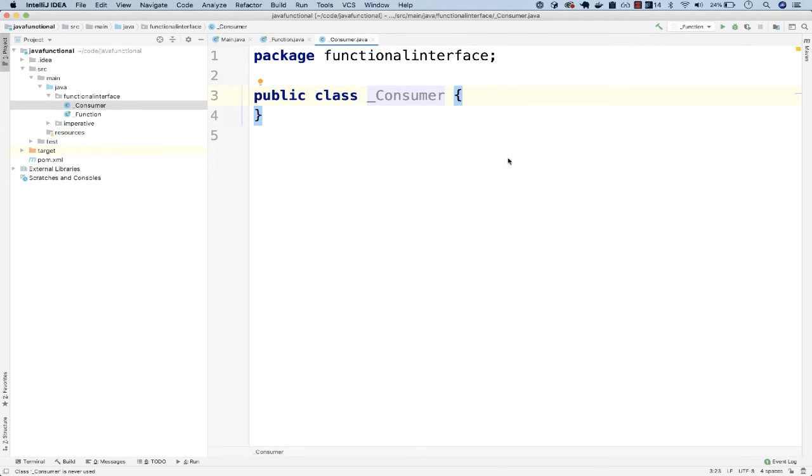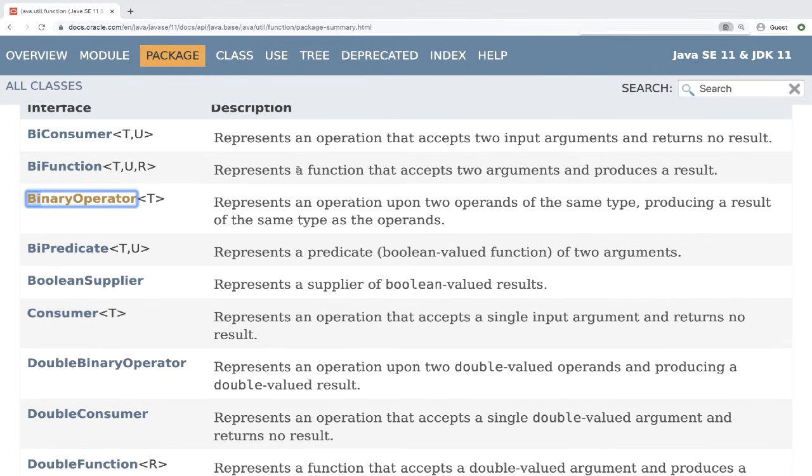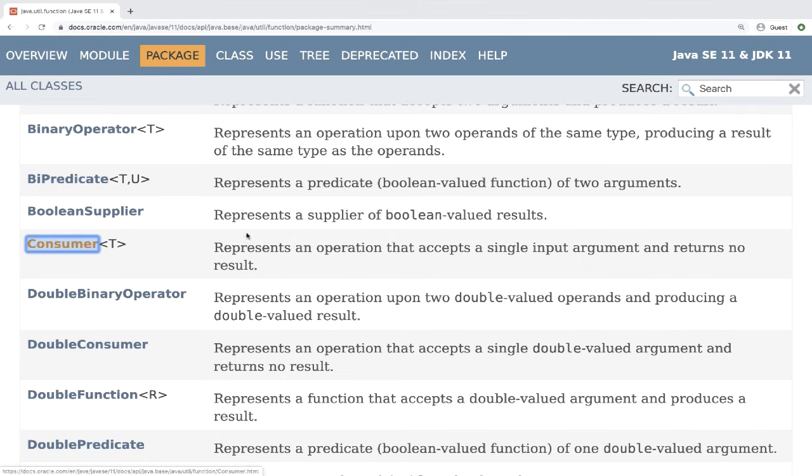All right, next let's go ahead and learn about Consumer. So let me search for Consumer right here. A Consumer represents an operation that accepts a single input argument and returns no result. Let me show you exactly, first the non-functional way and then the functional way.